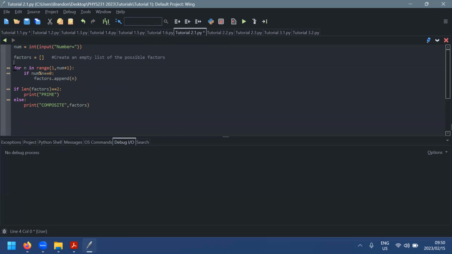Well, we can use a for loop to go through all the possible numbers from 1 up to the number. That's what we have here. We have a range-based for loop. This range starts from 1, which is the first factor that could go into a number, and ends at num inclusive.